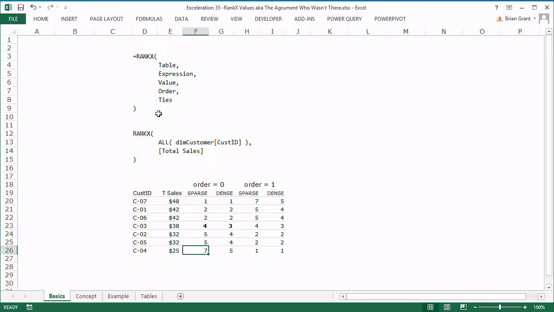Now, regarding these last two arguments, the first one is order, and that one's pretty easy. If the order is 0 or you leave it blank, the highest number is first place and the lowest number is last place. If you switch the order to 1, the highest number is last place and the lowest number is first place. So if it were, I don't know, a go-kart race, the lowest time would be first place. Okay, so that is the order, or the fourth argument.